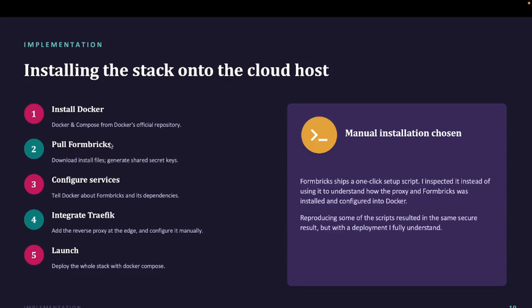So Docker needed to be installed from the official repository, as well as installation files for Formbricks and generating the secret keys. This is all configured. Formbricks is configured into Docker as well as the reverse proxy then had to be installed. And then this is configured manually and wired into the Docker config files as well. And finally, this is launched. This is all deployed together with Docker Compose.